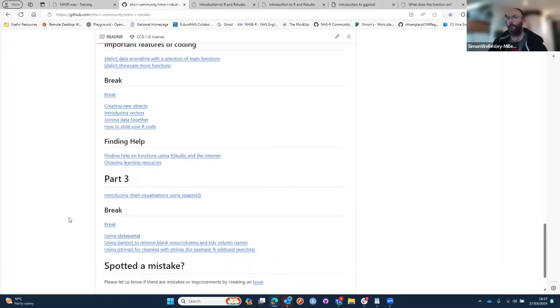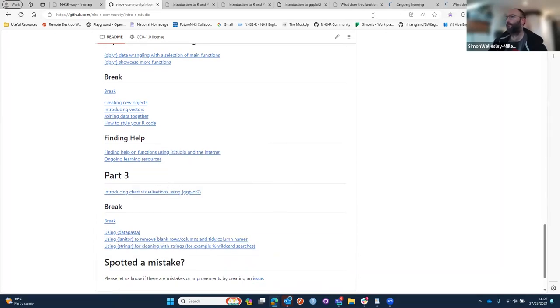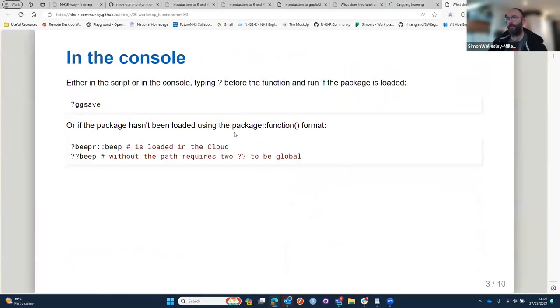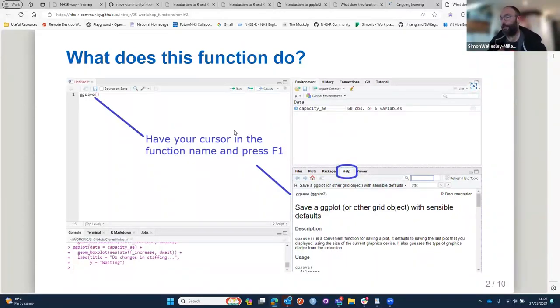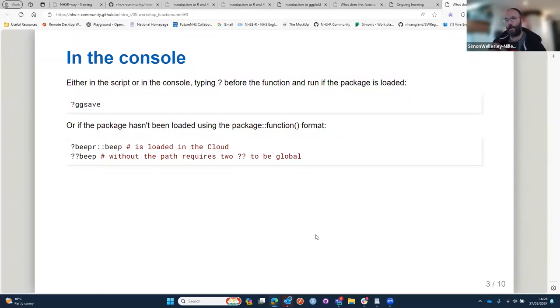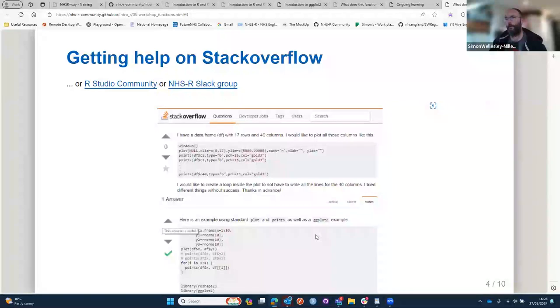Where to find help? Online learning resources and finding help and functions. I didn't go into the help, which was very naughty. What does this function do? I really should have done. There is a help feature, massively useful in R. Can't recommend it enough. You can hover your cursor over something and press F1, or you can search, and it will come up with a description of what the function does, what kind of data it needs in, and what the arguments are which go into that function, and usually also a reproducible example of how to use it. R has some built-in data sets in the background, so it can run a function over some basic data so that you can see how the function works. That's really good. You can also just put a question mark and the name of the function in the console, and it will tell you what the function does.